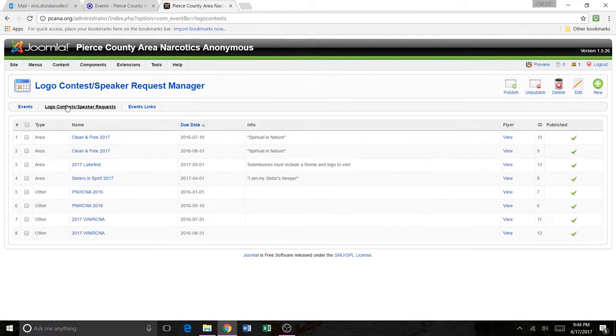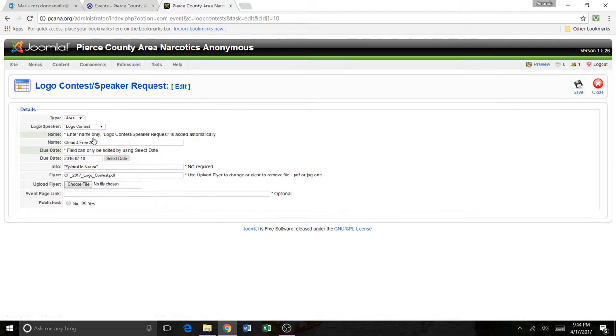Now we can bounce over to the logo contest. It's pretty self-explanatory and it also purges itself once the event, or in this case contest or speaker request, has happened. It will automatically go away. So no worries about deleting. But this is also very, very easy. You enter in whether it's for your area or other, logo contest, speaker request, or both.